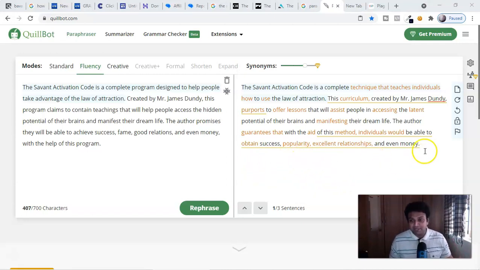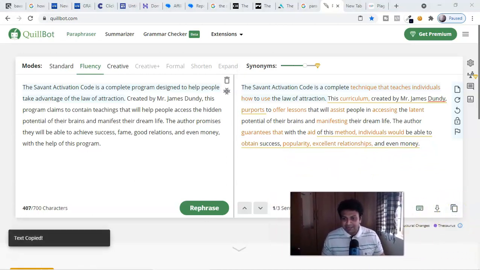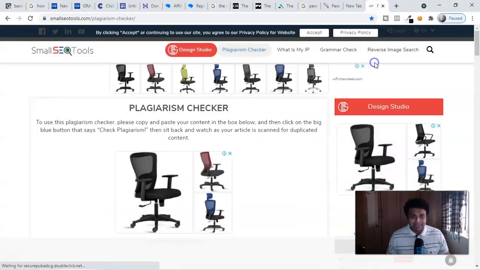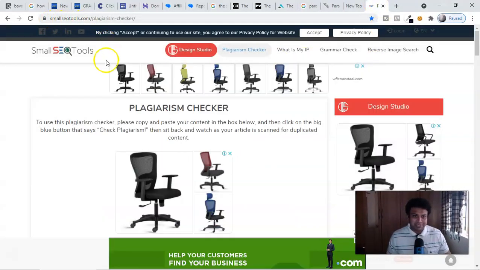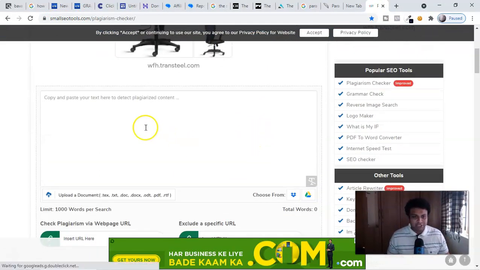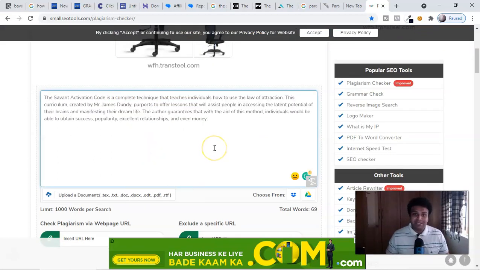To check plagiarism, we can copy this article from here and look for the tools. For example, this one called Small SEO Tools. There are many plagiarism checkers, and you can use anything. Meanwhile, I'm just using this one here. So here you can put this article and you can see how unique it is.